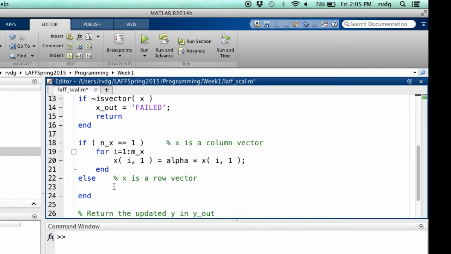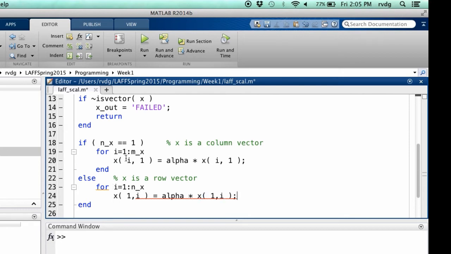Now, if x is a row vector, then we want to say for i equals 1 through n sub x, the column size of x, x(1,i) is equal to alpha times x(1,i). I'm kind of particular about where I put my spaces. I think it looks aesthetically better this way. And an end for where the end of the for loop is.